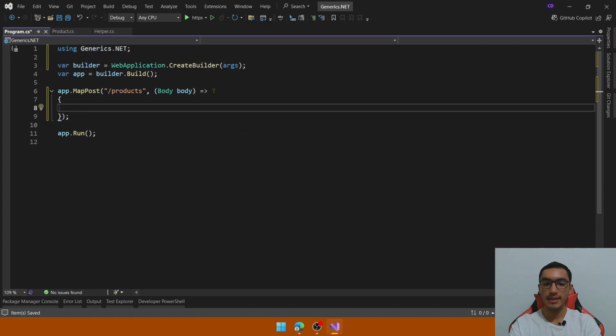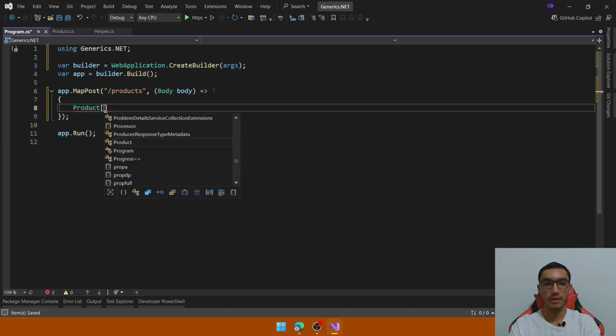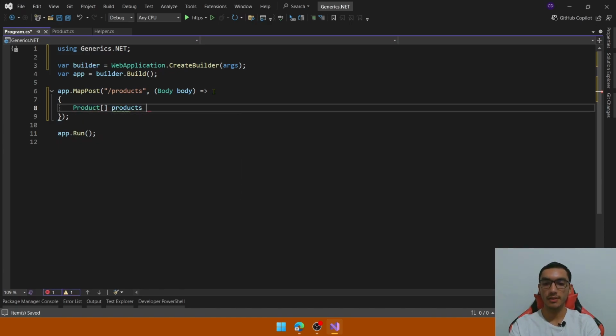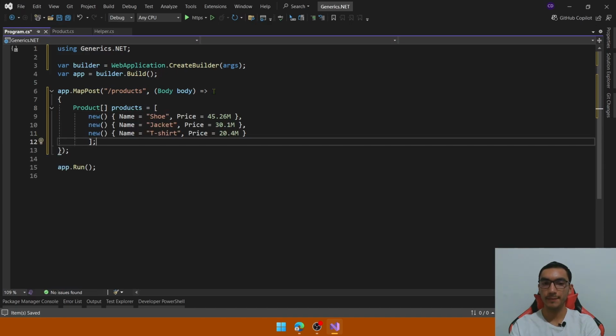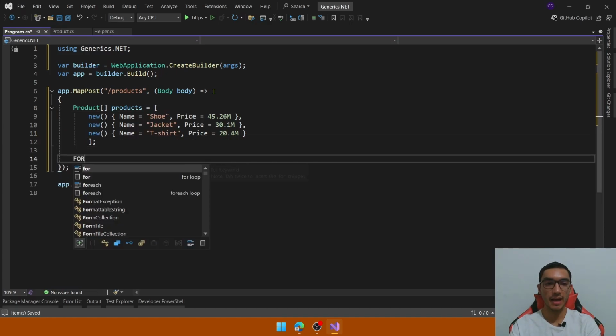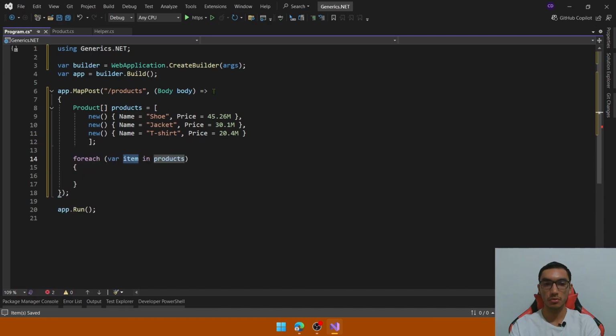So let's create an array of products. So reference the product class, and let's add 3 hard-coded products. The products are added. Now declare a foreach statement to iterate over the products, and we'll create a Boolean variable to verify if the product is found by using the matches method from the helper class.